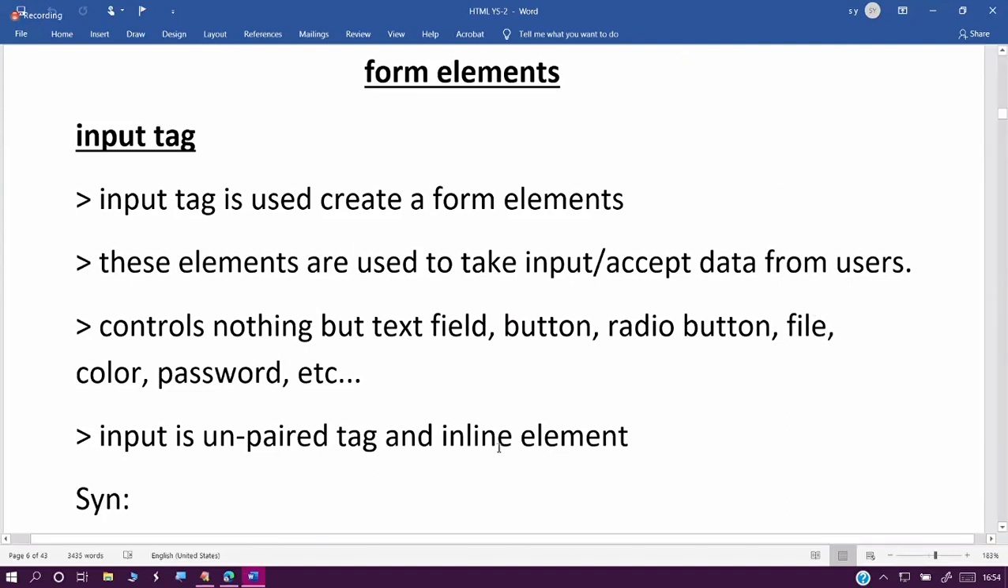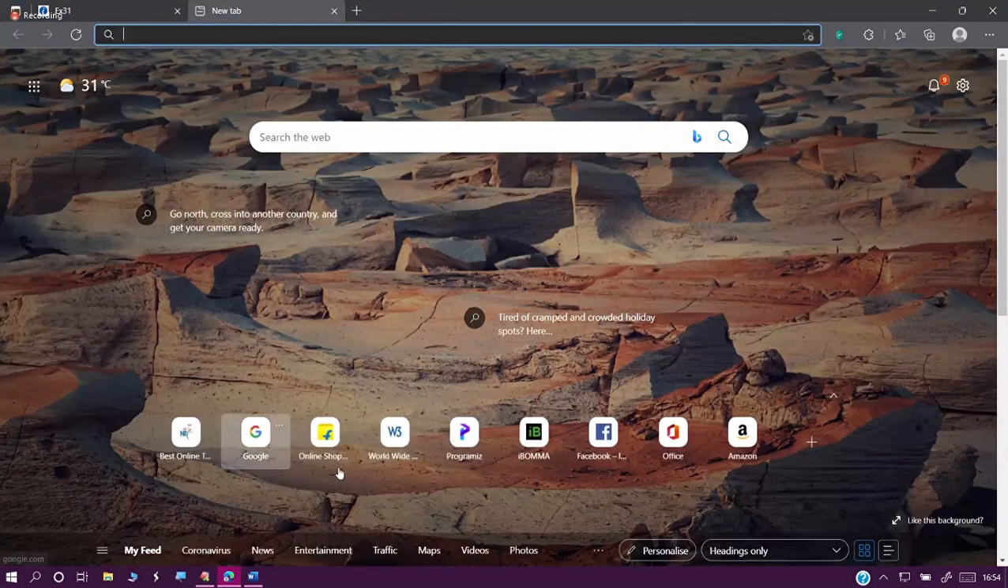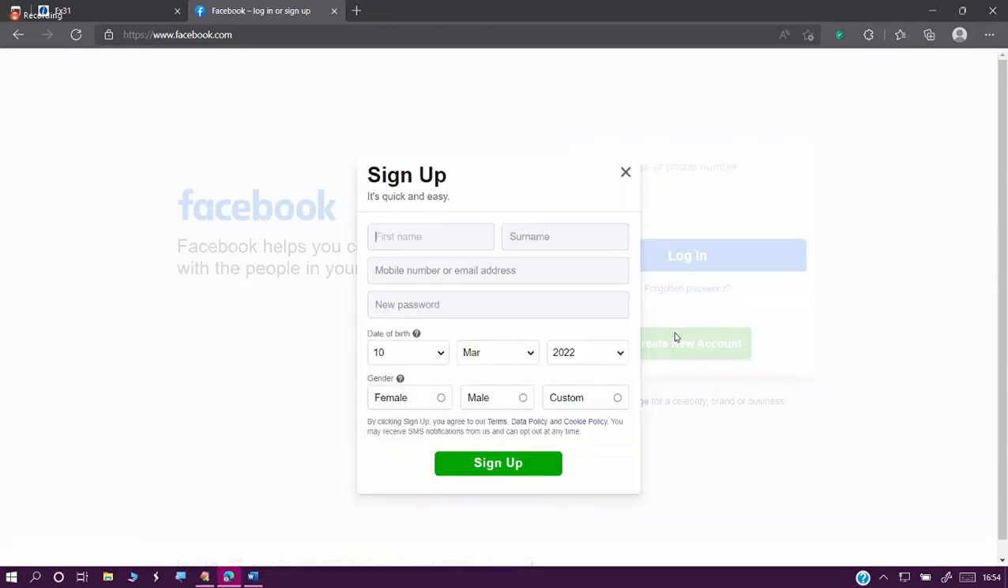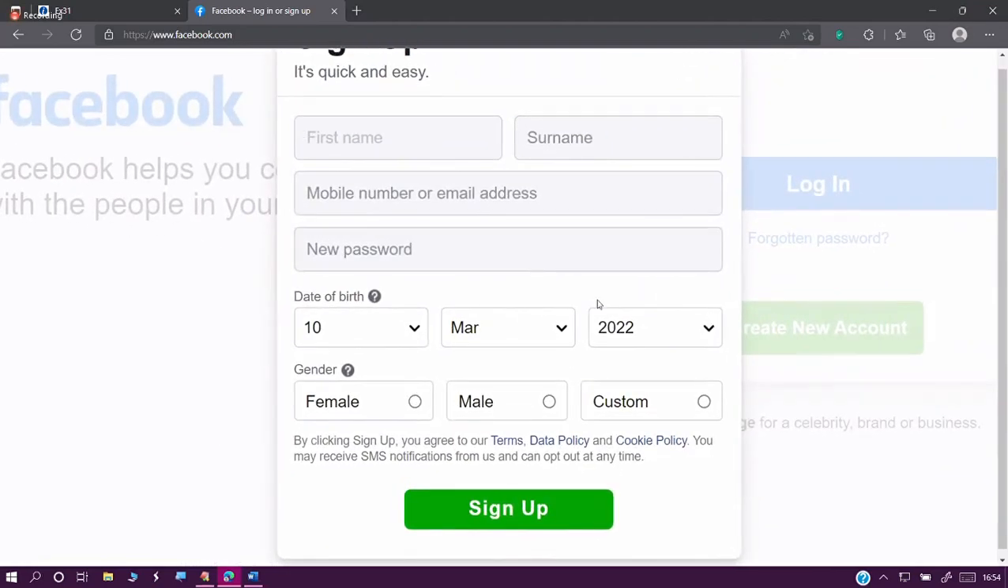If you want clarity, I think I'll show a live example, sir. Facebook, that is a user interface only. It's a login screen, sir. From your point of view it is a login screen, but from my point of view it is a user interface designed for accepting the username and password from the users. And this is also a user interface, designed for account creation of the users. The input program: enter your first name, surname, mobile number, password, select your date of birth, select your gender.